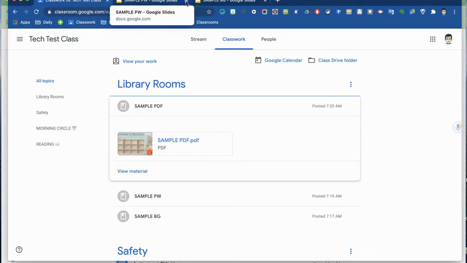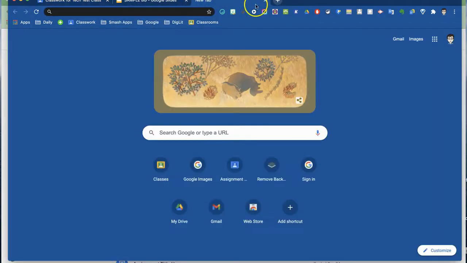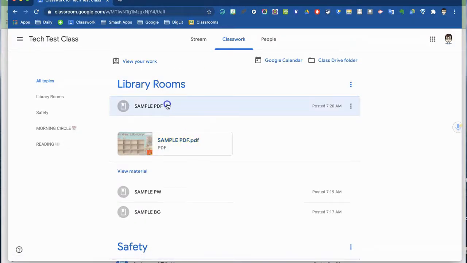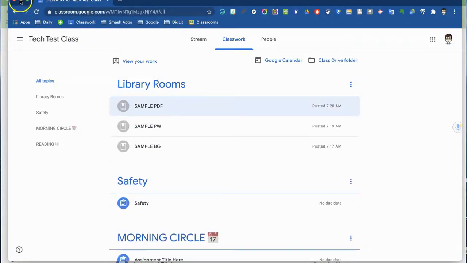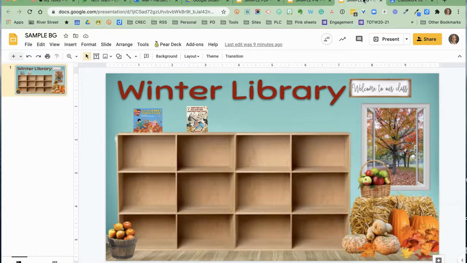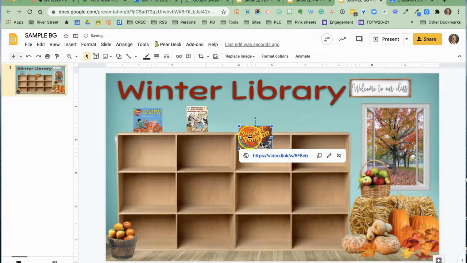Now, I'm going to close these for a moment, and I'm going to show you the other thing that makes a difference here. I'm going to go back to my original classroom, and we're going to make a change. The change we want to look at here is what happens if I update my slides. So I'm going to go to each of my original slides. Here's where I'm building my winter library. And I'm going to add another book.